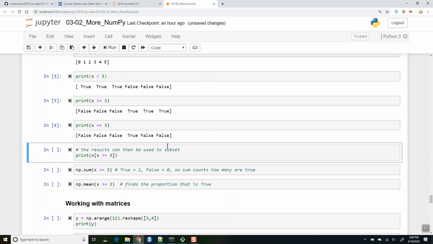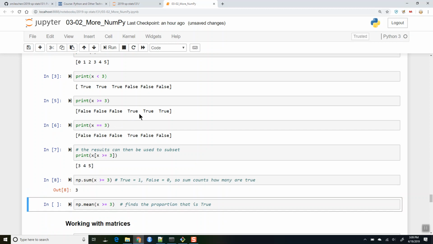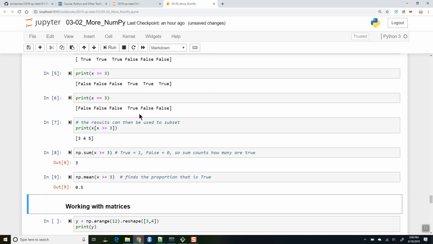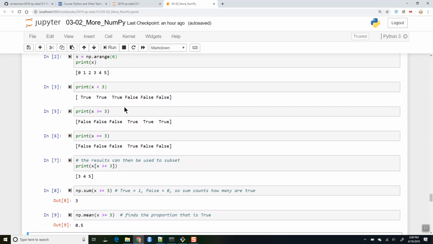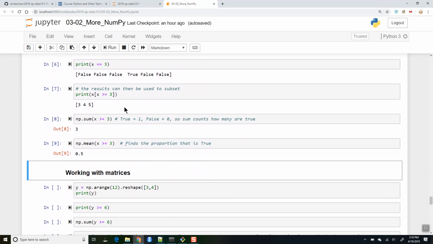And you can use that true-false array to subset another array or the original array or whatever you want, right? So here, if I say print x, subset by x greater than or equal to 3, then we get exactly what we expect, 3, 4, and 5, okay? And also, if I do sum of x greater than or equal to 3, this will upcast the true-false vector into 0s and 1s, and it will give you back the sum, and you can throw it into mean, and it will give you back the mean, okay? So I think this behavior is easy for you guys to understand because it's exactly how R behaves as well, right?